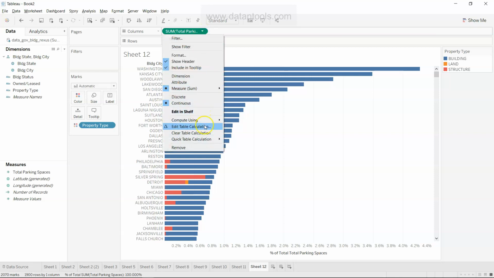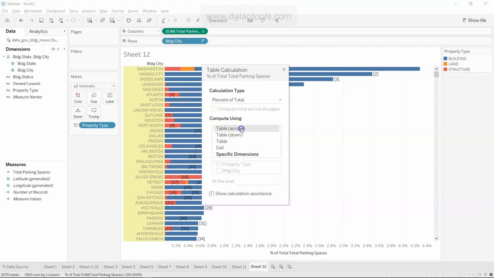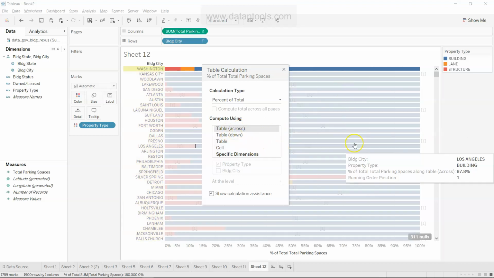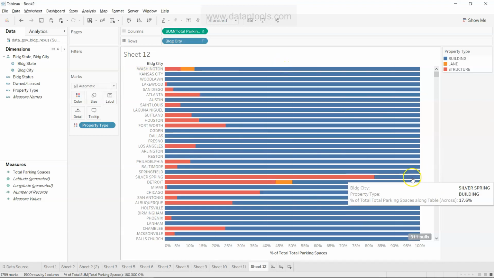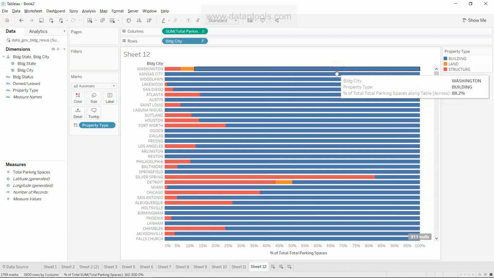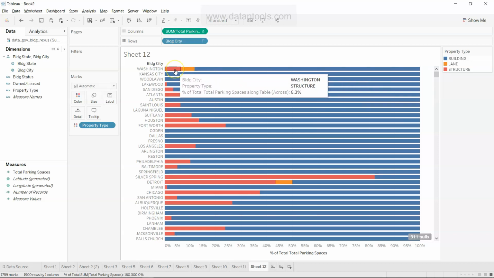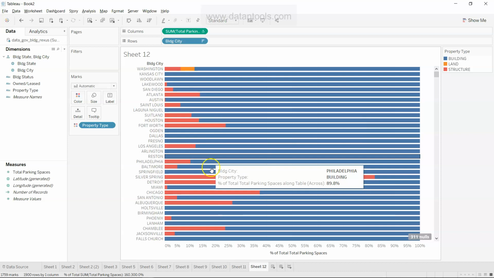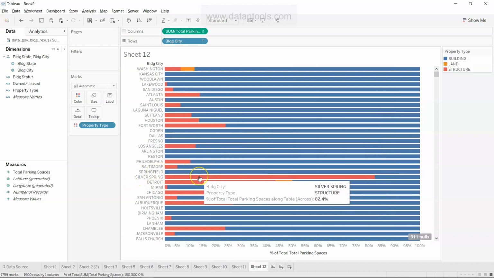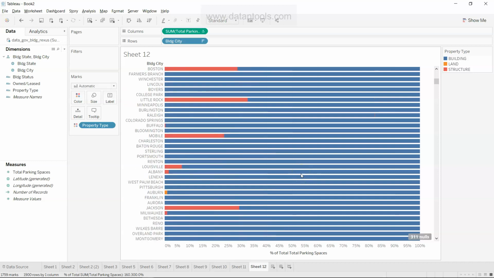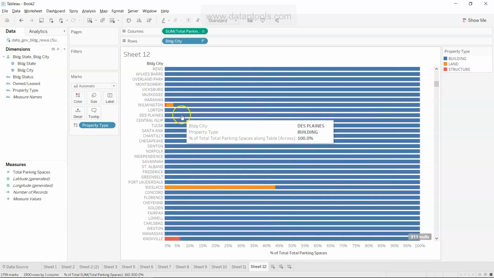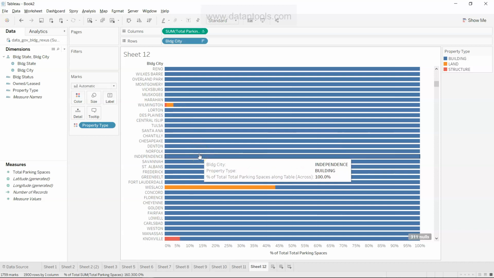So what I can do is come over here, click on edit table calculation, and I will say table across, and it will give the value as 100%. So it clearly shows 88%, 5.5%, and 6.3%. So now we know the distribution of the property type in each building city. Clearly Silver Spring has a lot of property type which is structure compared to the building. So this way you can see how your data is distributed. So in a lot of these cities, all the property type is building.